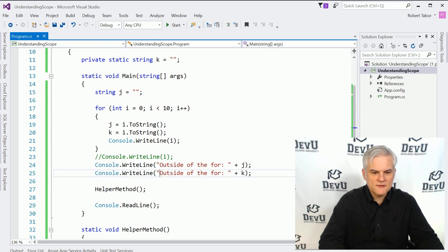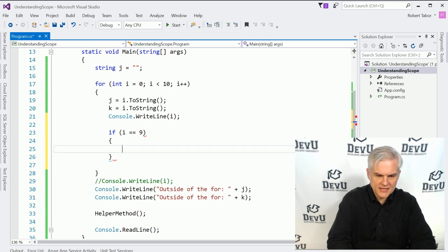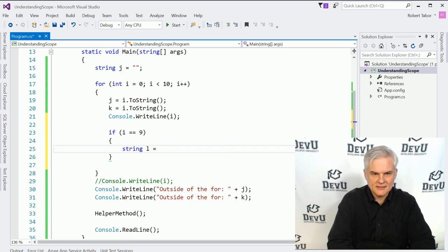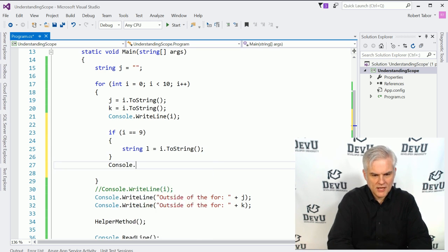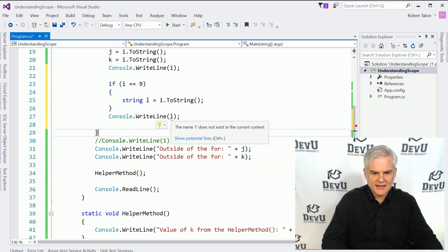Let's go inside of the for loop now, and here what we'll do is a simple if statement. So if i is equal to 9, so on the very last run of this, then let's declare a string called L, and we'll set that to i.ToString, and then outside of that we'll go Console.WriteLine the value of L, and as you might anticipate, we will see that L does not exist in the current context.